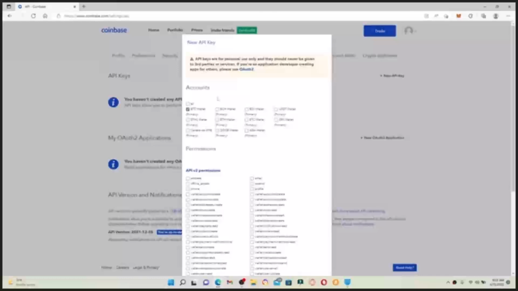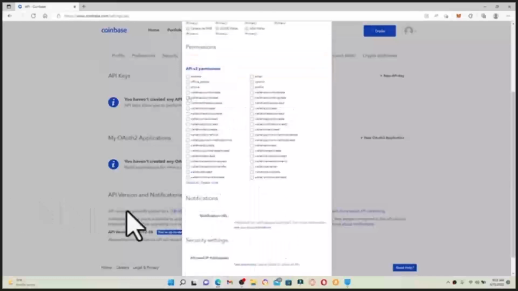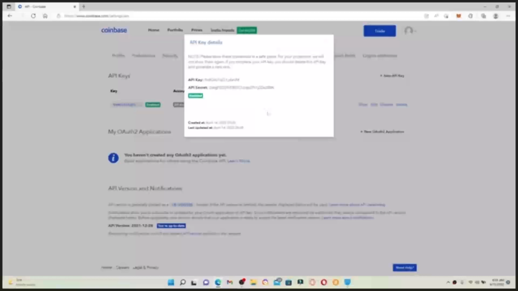So here you could go ahead and select all of the wallets that you require, or you could just go ahead and select the specific one. Under it, you have these options, preferences and all that. You could go ahead and select the specific one, and moving on, you'll be taken to this page where the API displays a quick code.